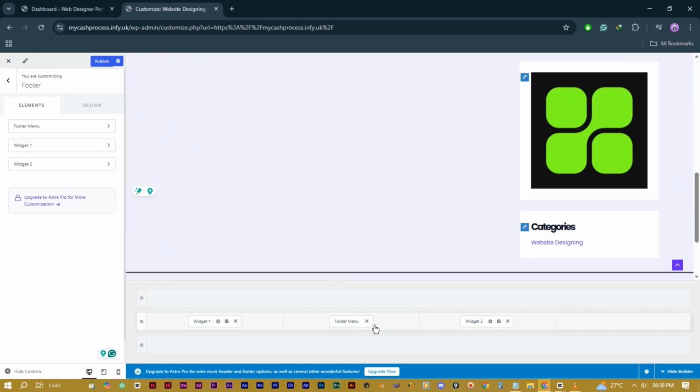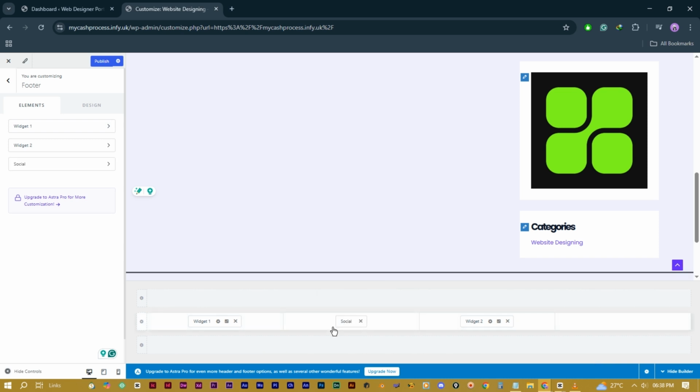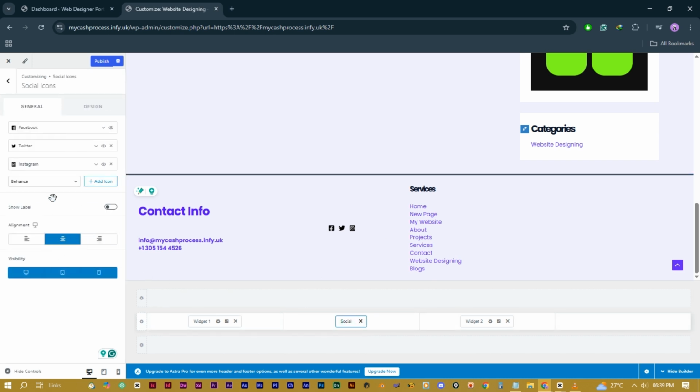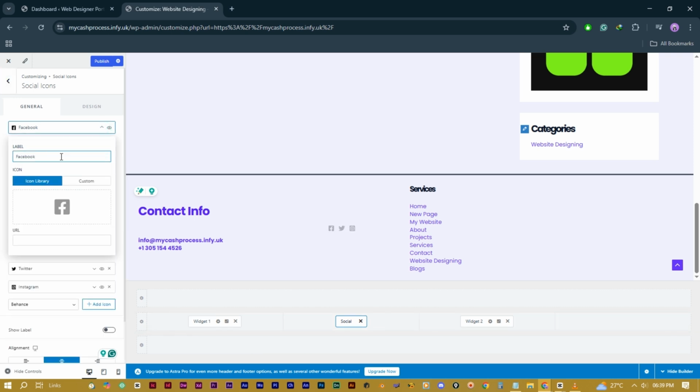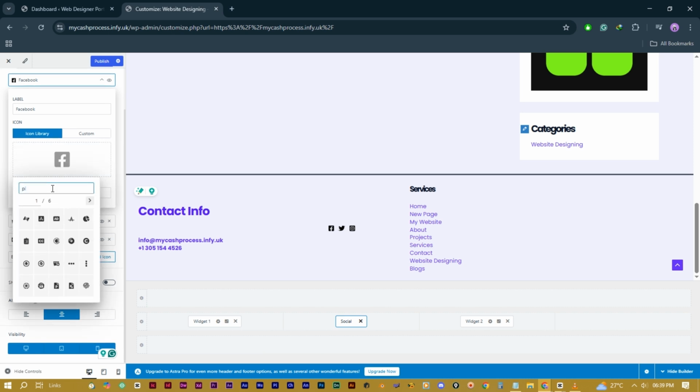You can remove or change any item in the footer as needed. For this example, I'll delete the footer menu and replace it with social media icons. To do this, click on the plus icon, then select Social Icons from the widget options. Once added, you can easily customize the icons by choosing from a wide range of social media platforms. Pick the ones you want and adjust their appearance to match your site's design, and modify the icons as needed.